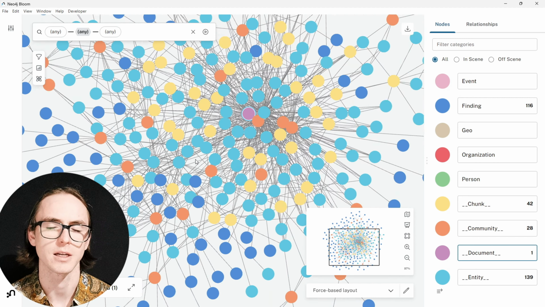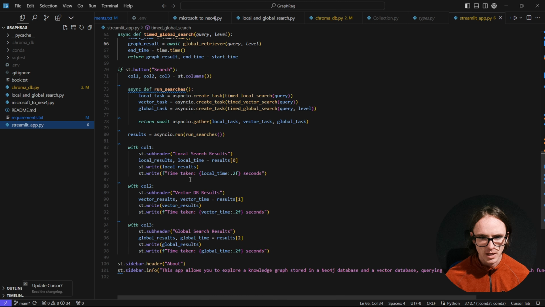Right, let's take a look at the code. So I've got the Streamlit app down here, which pulls everything together, and I'm running it asynchronously. So all three different RAG types are run at the same time, and I time them all so that we can see how well they're doing. And I do that with the asyncio library and create separate tasks and gather them all up at the same time, and then just display them in three separate columns.